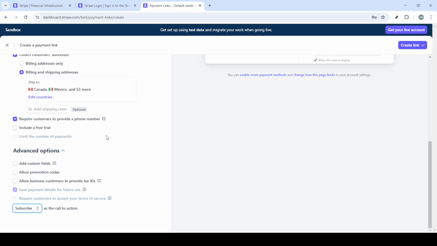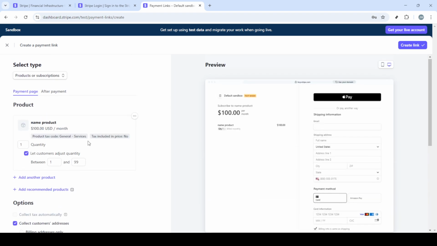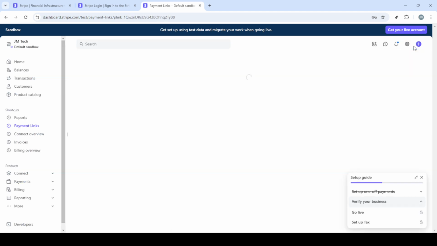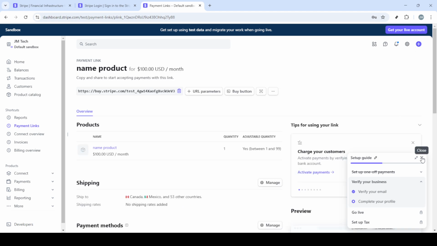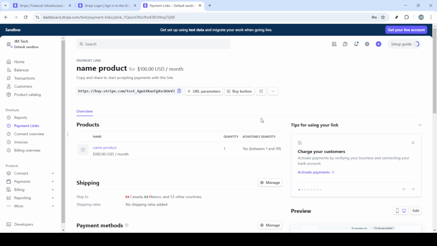This is where you specify what exactly you're accepting payment for, so make sure to fill this out accurately, detailing the product or service. For those who wish to offer flexibility, ticking the adjust quantity box allows customers to purchase multiple quantities at once. It's also wise to explore additional options by ticking relevant boxes, to customize and tailor the payment link to match your specific requirements. If there are advanced options available, click on them to see more customization features. Be sure to set the call to action button to pay. Once you have everything set up just the way you want it, click on Create Link.